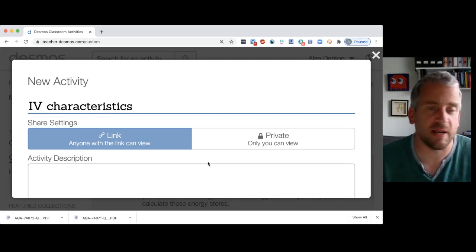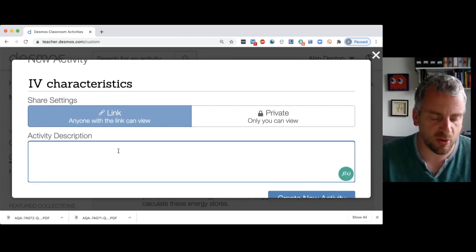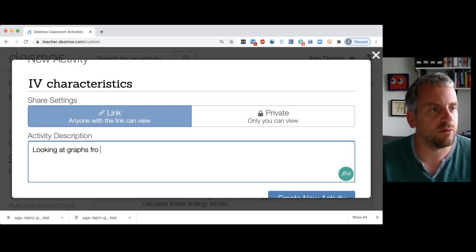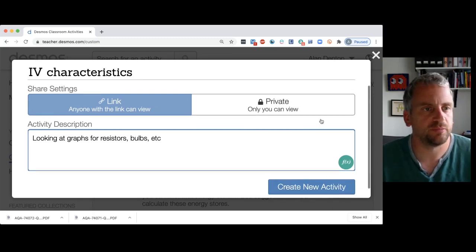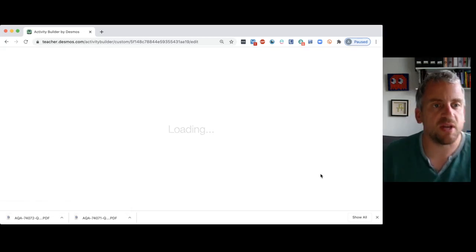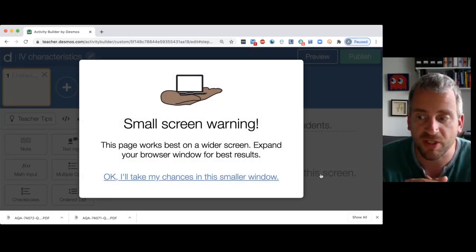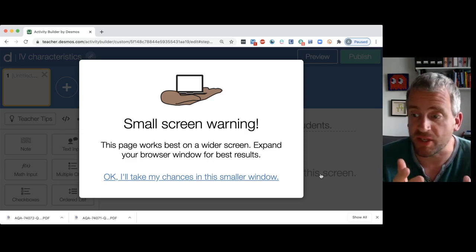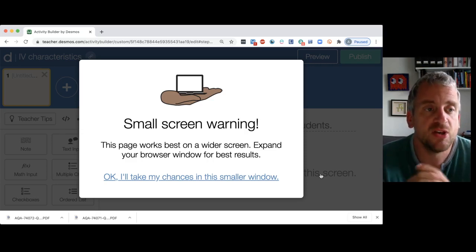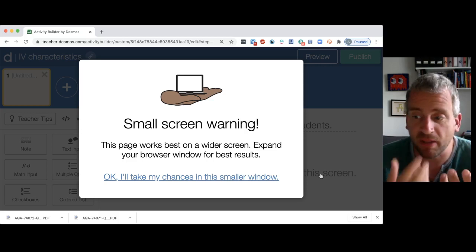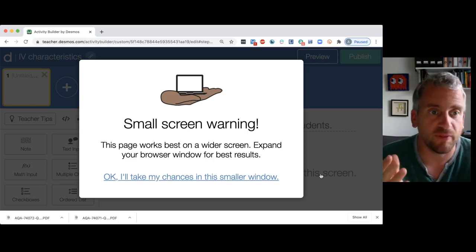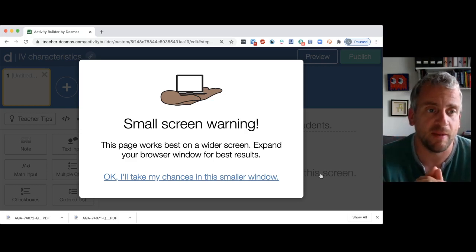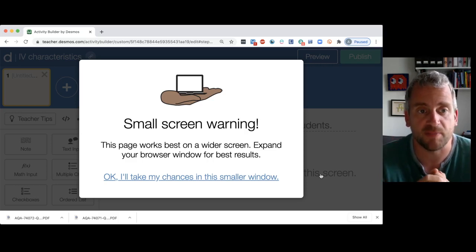Which I think that's how we spell it, which is the current and the voltage characteristics for various different things. So looking at graphs for resistors, bulbs, etc. Okay, so that's what it's called. But this software was written for maths teachers and people doing maths. So it's got built in loads of functionality around equations and graphs and tables and all of these things, which makes it perfect for me when I'm trying to teach about experimental data.